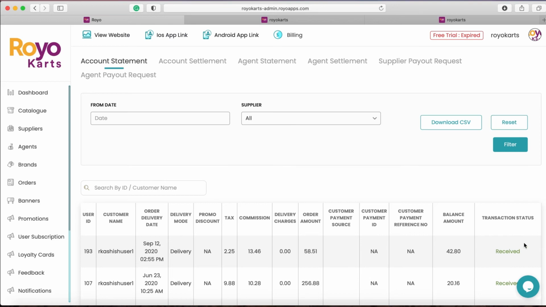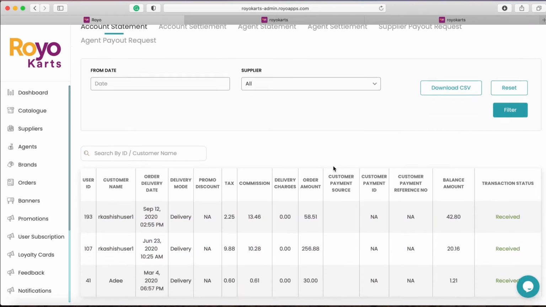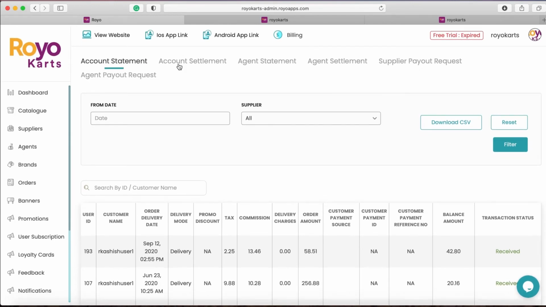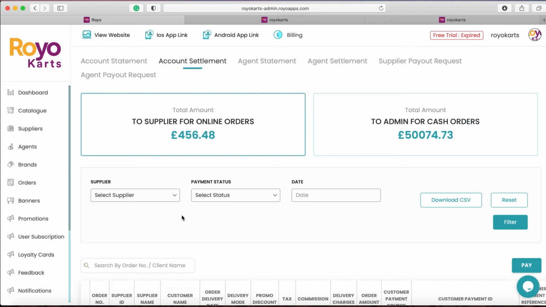And now you can also check the transaction status here, whether it is received or not. The account statement will be shown here completely. After the account statement, there will be the account settlement, like the amount received for that particular order, whether it is an online order, or the payment was received by card or through cash. The complete information will be shown here again.